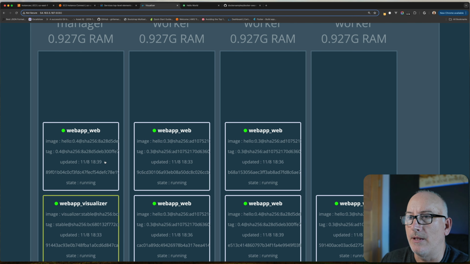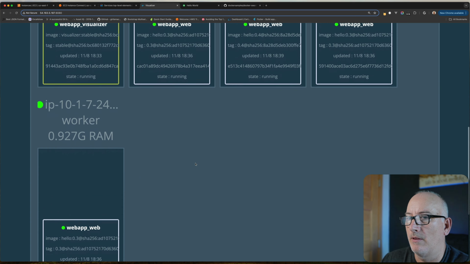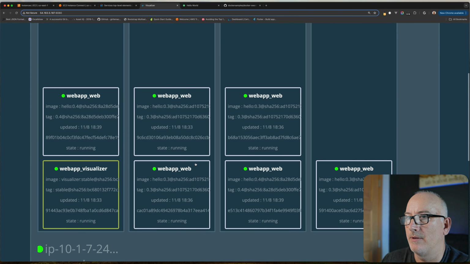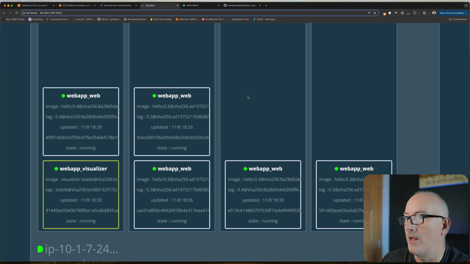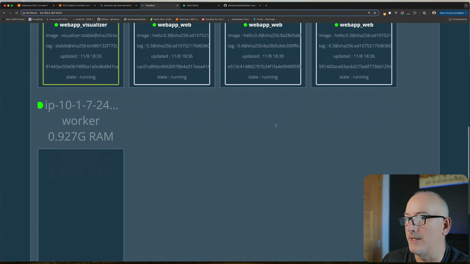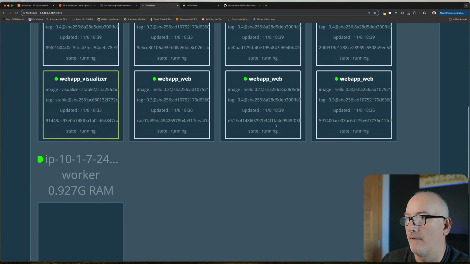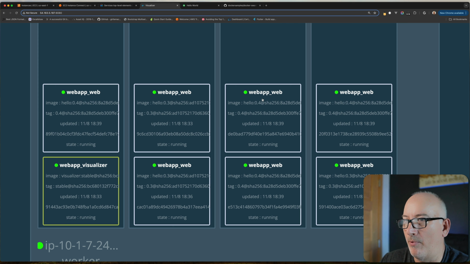And so you can see briefly, you saw them go down. So now this is running 0.4. This one's running 0.3 still, 0.3 still. This one's running 0.4. This one went down for a second. And now it's back up at 0.4. So you can see it's rolling through these updates and they're coming online.